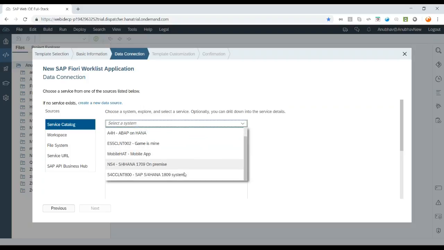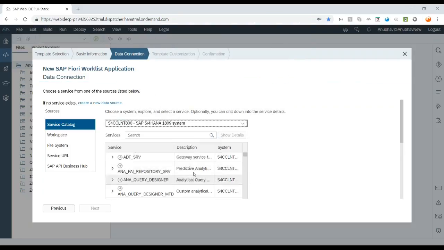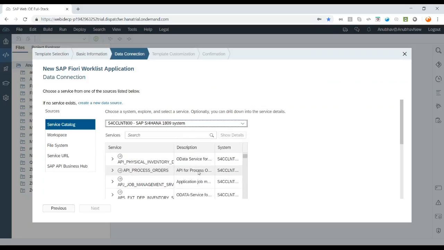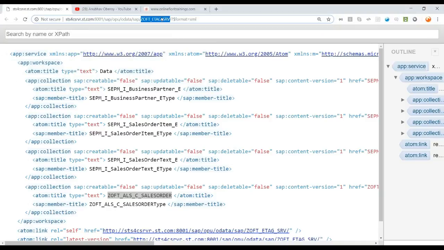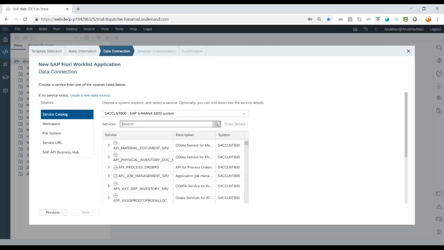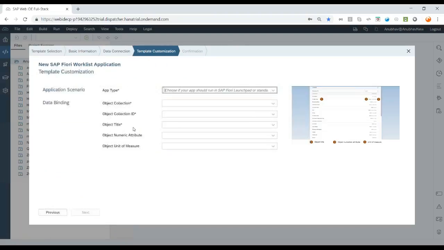All right, let's come here. It asks me for my credentials of the S4 system, and voila, it loads all the available OData services over here. Awesome. All I'm going to do is copy the service name, which I've already developed, put it here, select the service, and move on to the next step.